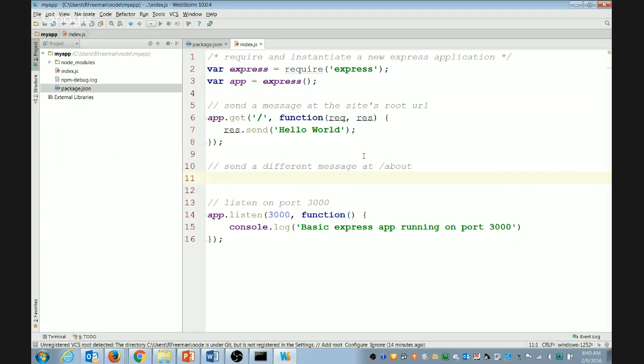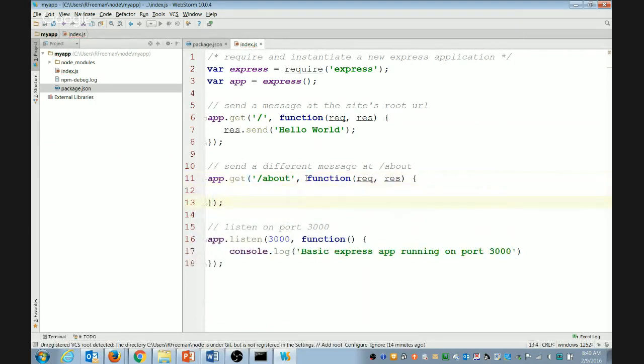So what does this function look like? It's the same, except you place just the slash with about, and then put in your different message for the response. You got it. So we're still going to use request and response in a callback function. We're just mapping a different URL.